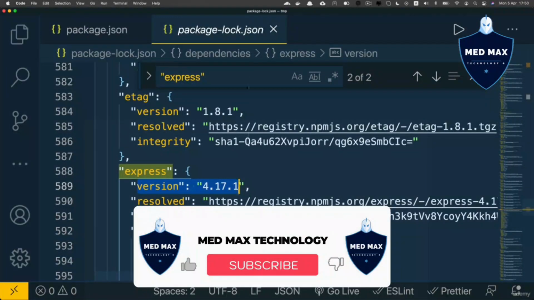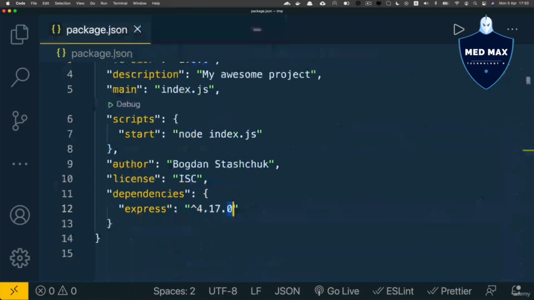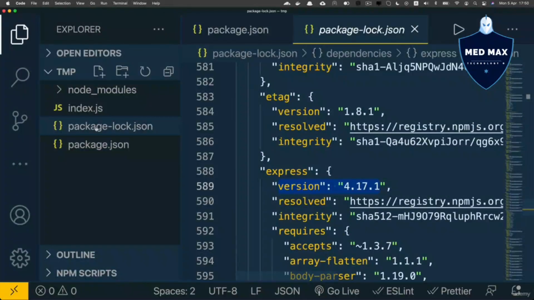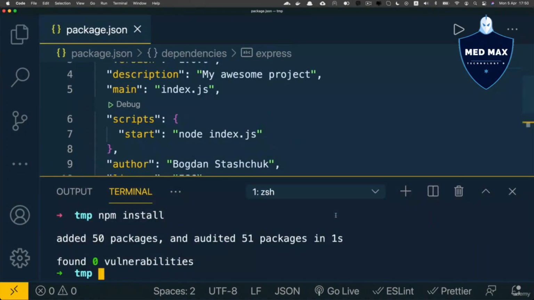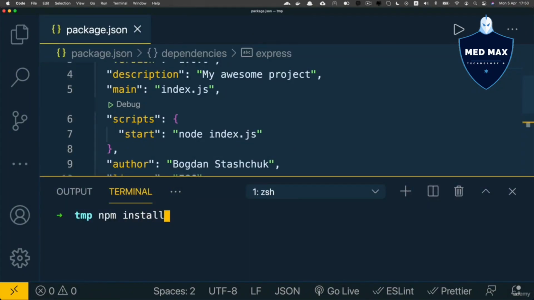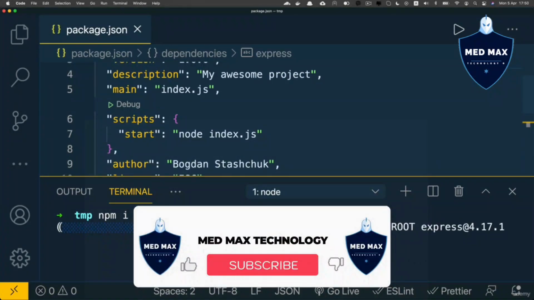Now let's do the following. Let's delete the package-lock.json file and let's also delete the node_modules folder, like that. So now there is only the package.json file and the index.js file, of course, and here I indicated version 4.17.0, but in front of it there is the caret sign. And now let's do npm install. By the way, you could simply use the shortcut npm i, like that.